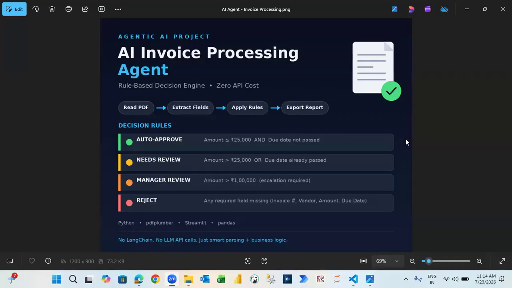So today I'm going to show you a small AI agent that does this entire job on its own. And here is one interesting part. There is no ChatGPT or paid API involved. I have not used any kind of API model, or any kind of LLM here. So it is a zero API cost model. This is a rule-based decision engine. I have just built it.